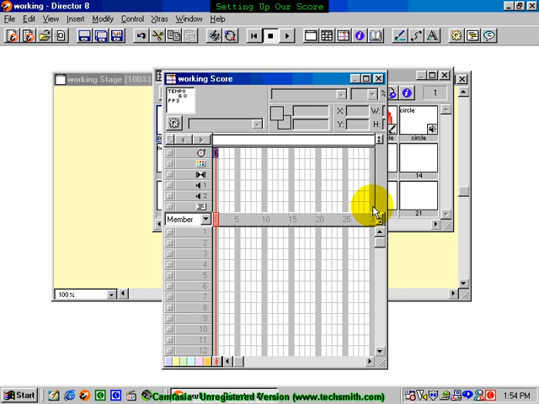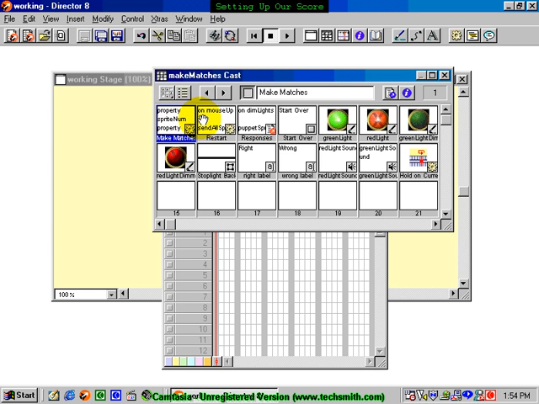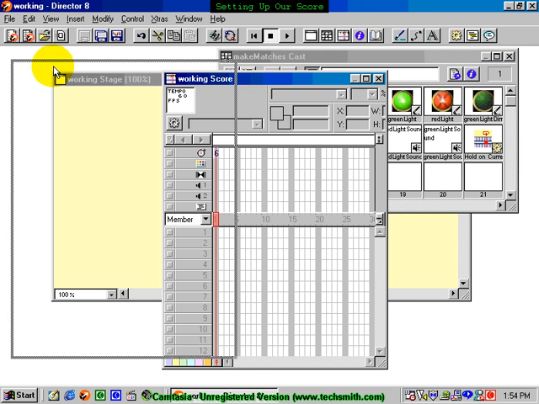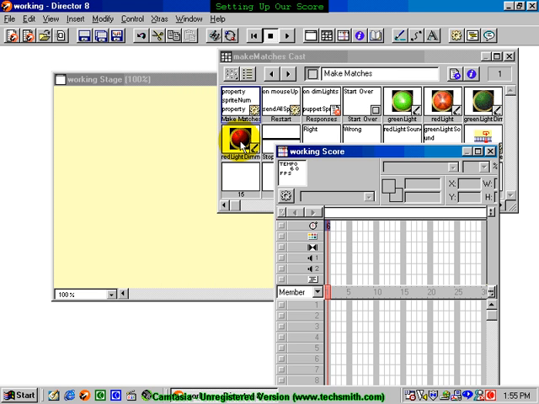The first thing we should probably add is our stoplights. And they're available in our Make Matches cast. They come with the behavior. Okay, and we want to add those to our score. And we must add them in a particular place. First of all, we have to add the dimmed members. That's what we start out with.